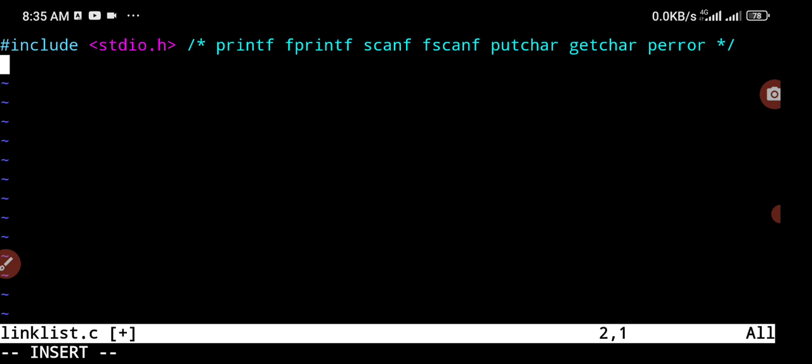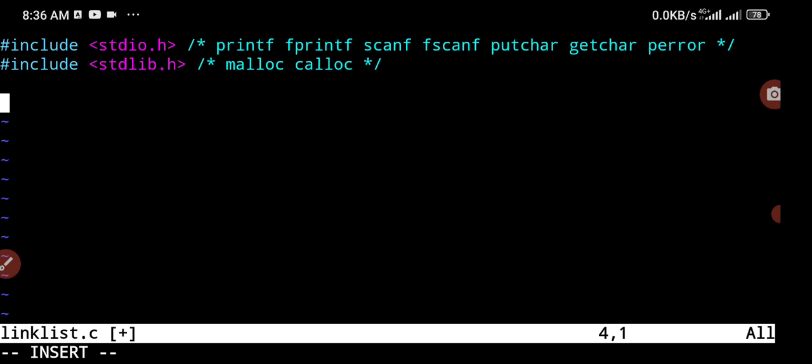I'm also going to include another header file. This one will be called stdlib.h. The stdlib.h header file allows us to make use of the functions called malloc or calloc. So these allow us to allocate memory size for ourselves. Okay, so this is going to be a linked list.